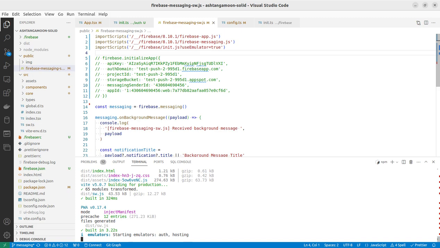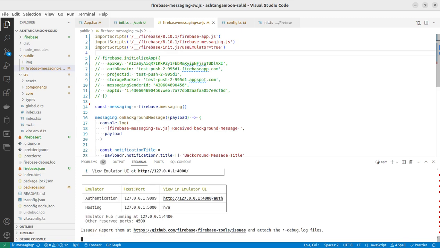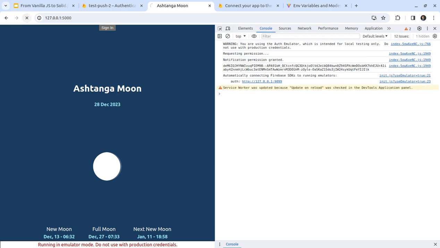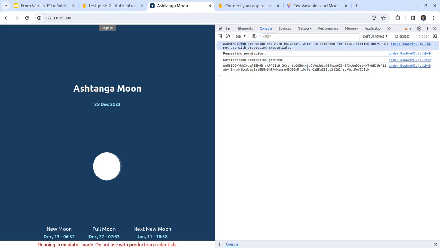Every second we wait, they spend some time, so I need to optimize it definitely later on. Yeah, you see the application reloaded and the auth emulator mode is set to local. So auth is set to local emulation and the token is generated.